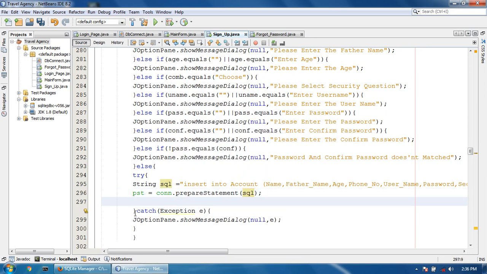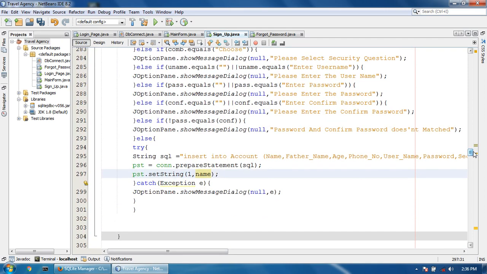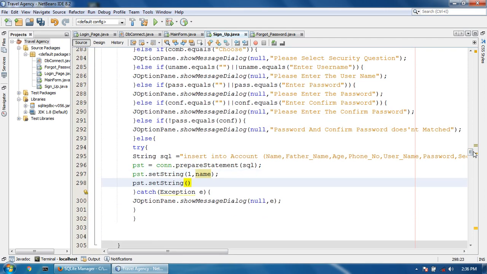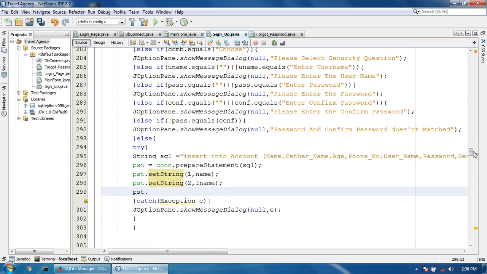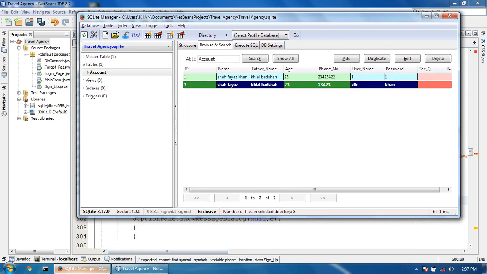So pst dot set string 1, txt name. I already took the object of the name, so I write this name only. Txt dot set string 2, what is the second one, father, f name. Txt dot set string 3, age. Txt dot set string 4, phone number.